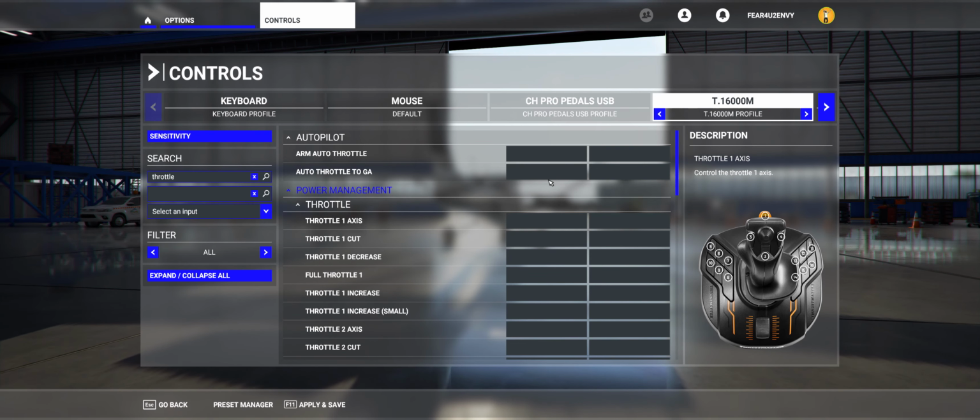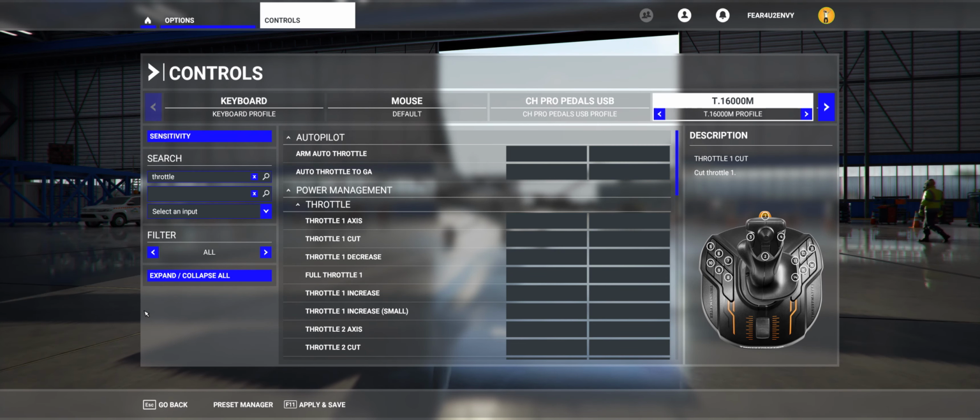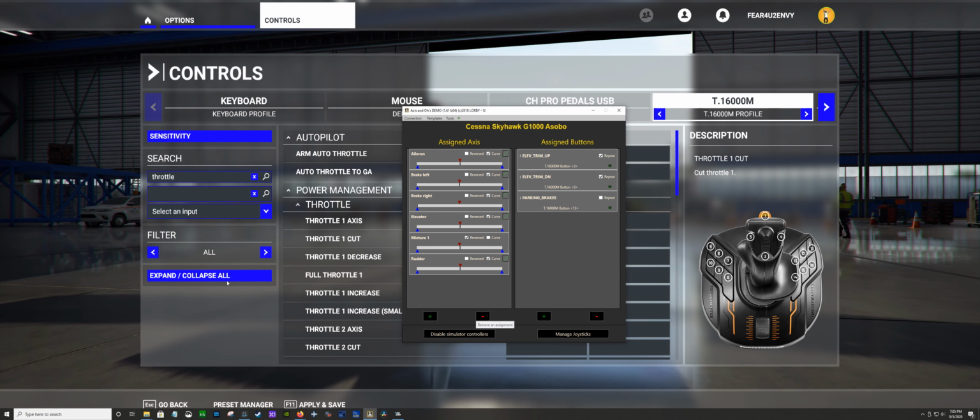Now the reason why you want to do that is because, as I said before, if you have this assigned in the simulator itself and then you assign it within the program, it's going to have a conflict, and you're going to have this weird thing where it's going to look like this. It's going to do this. It's not going to do it on here, but it's going to do it within the simulator's controls themselves.